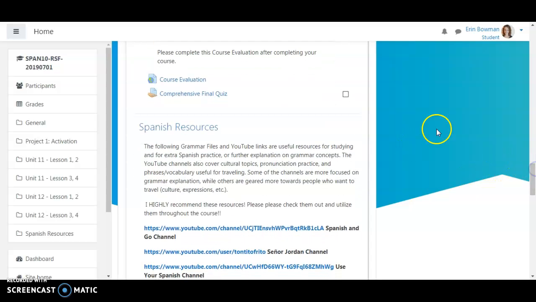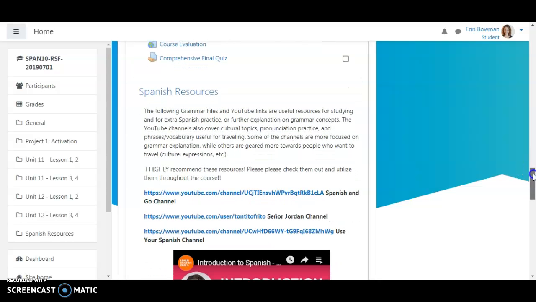Finally, at the end of the course, there's an optional course evaluation that you can fill out, but there will be a comprehensive final quiz, and I will be adding a study guide and more information about that very soon. But for now, just be aware that there will be sort of a small final assessment that you can take at home. I will be sending that out via email when you have finished your course.